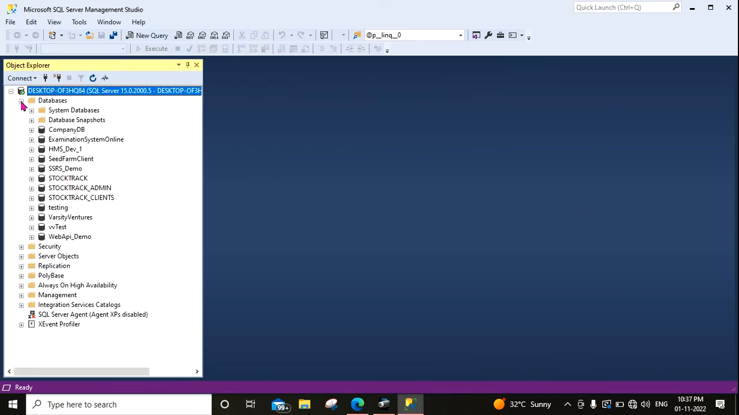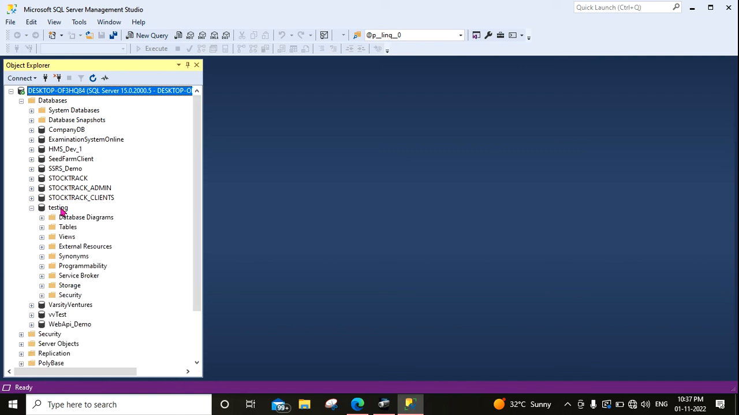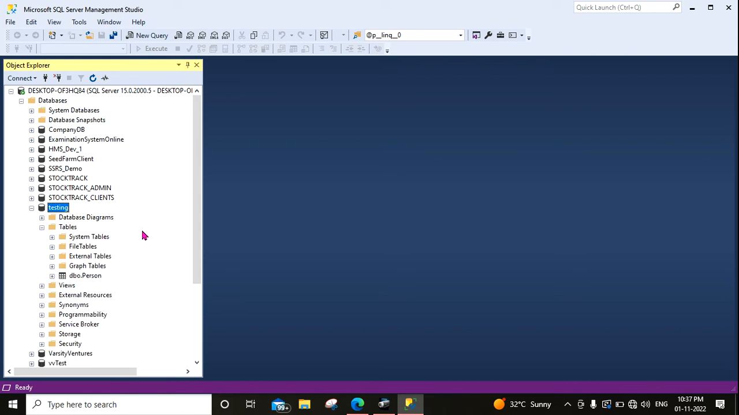Now I'm going to the database, going under the testing database and expanding the tables. Here you can see I have created one person table. The schema here is DBO. You may change it, and I am showing you how you can change it.